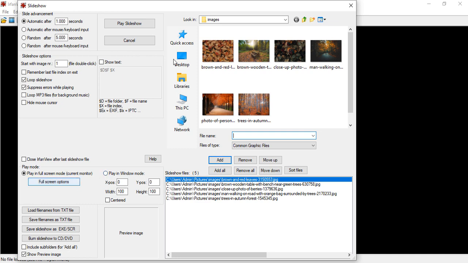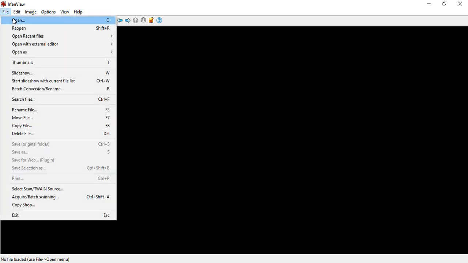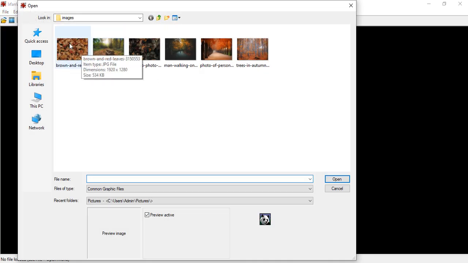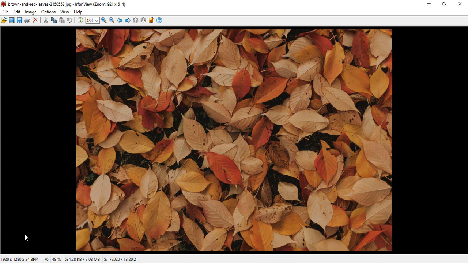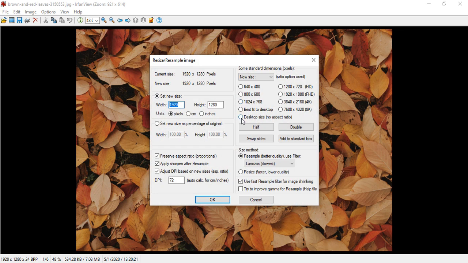Earthenview has an option for image resize and custom cropping. I have done a detailed video about only image resizing. You can find the link in the description. I have opened one image with 1920 by 1280 pixels. Go to Image, then Resize. Select the desktop size option to fit the image to the current screen resolution, but it will not keep the aspect ratio.